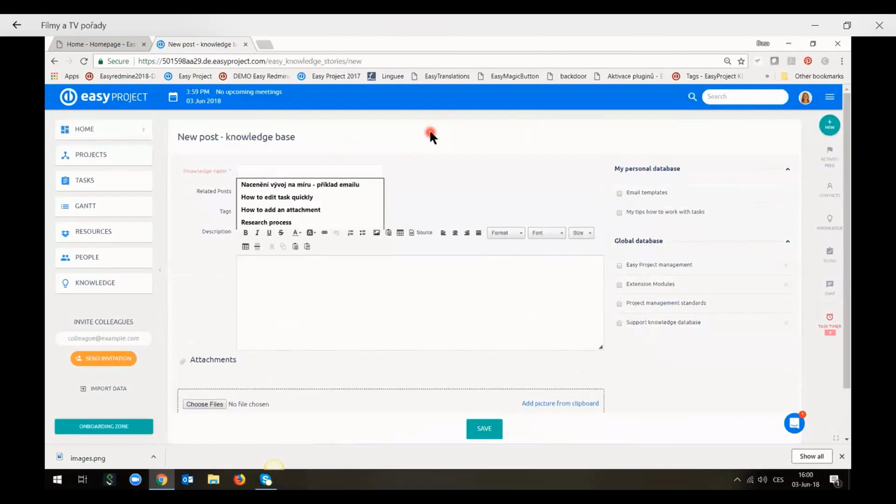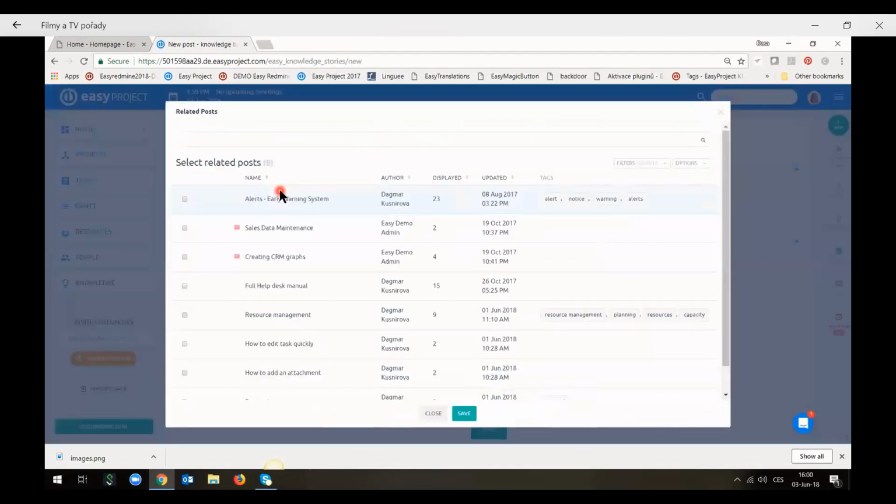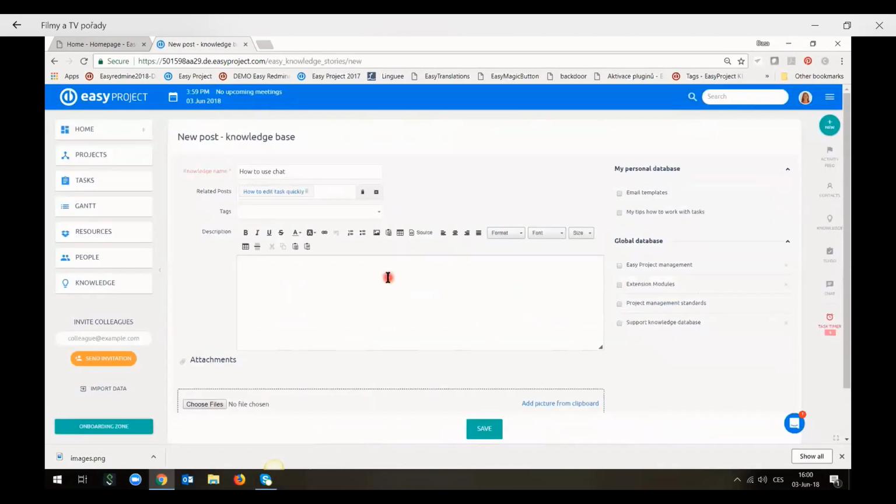So we will give it a name. It can be, for example, how to use chat. You can add some related post. So we select, for example, just an example. You can add a tag, which is a keyword, and you can select an existing tag or create a new one like this.